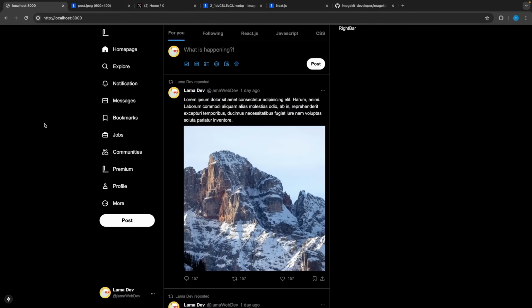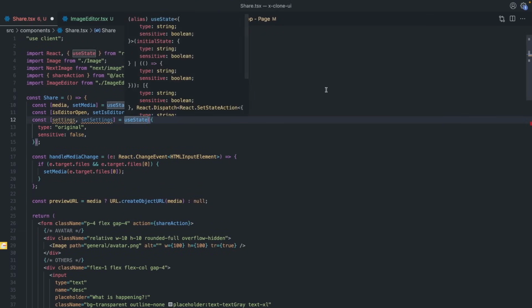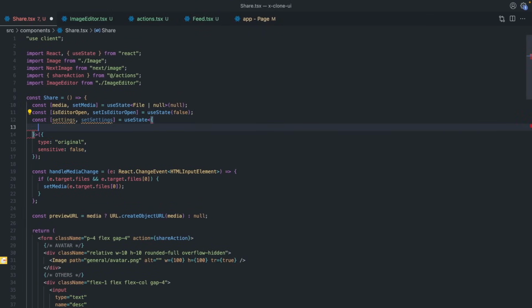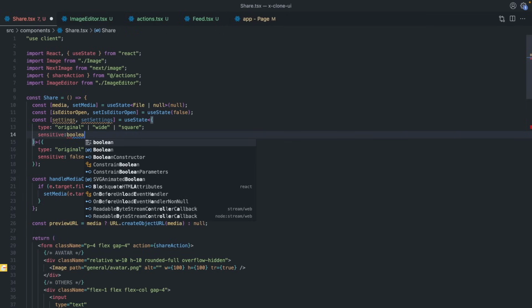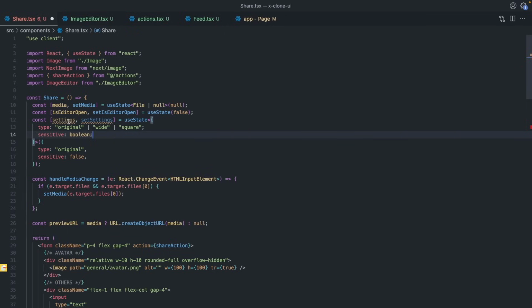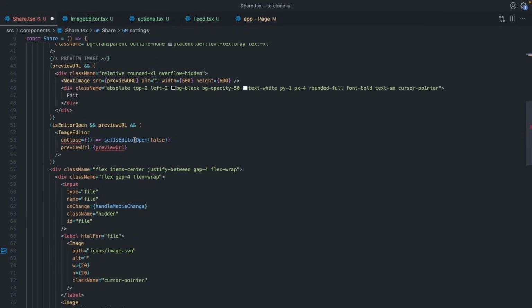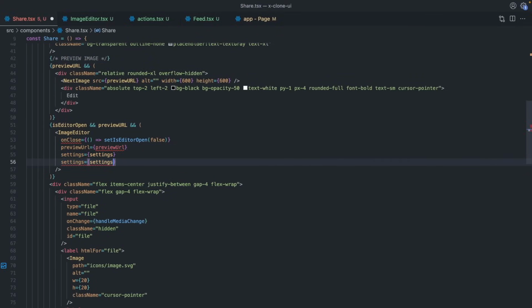So basically, if our media is sensitive, we are gonna show here a blur overlay. It's not gonna be visible. Let's write our type here, actually. I'll say it's an object. Type can be original, wide, or square. And the sensitive will be Boolean. Okay, let's pass our settings and setSettings. Just like that. Let's get our props.